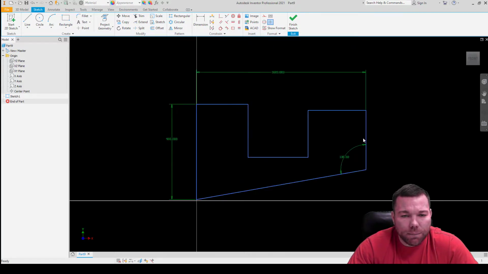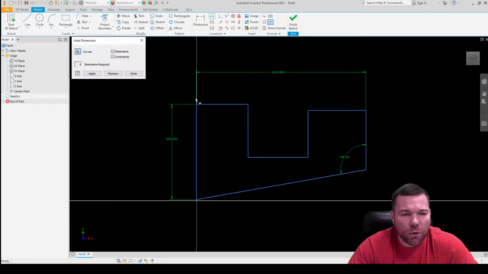But then they'll be like, okay, well, I don't really care about the rest of this stuff. Okay, just auto-constrain it. It says I need 6 more dimensions. Yeah, just apply those. Done.